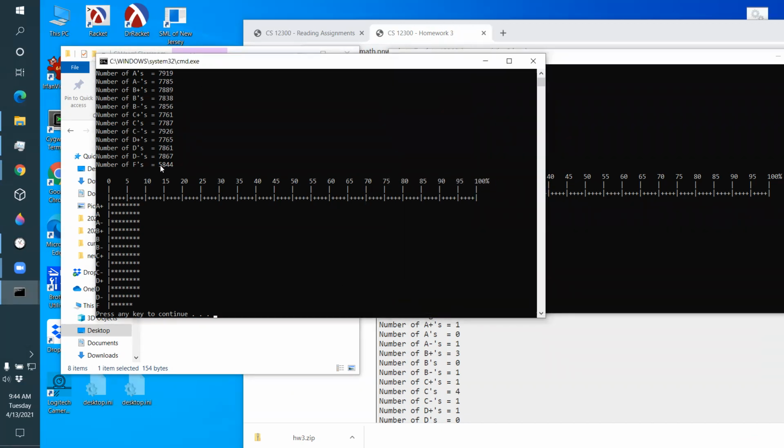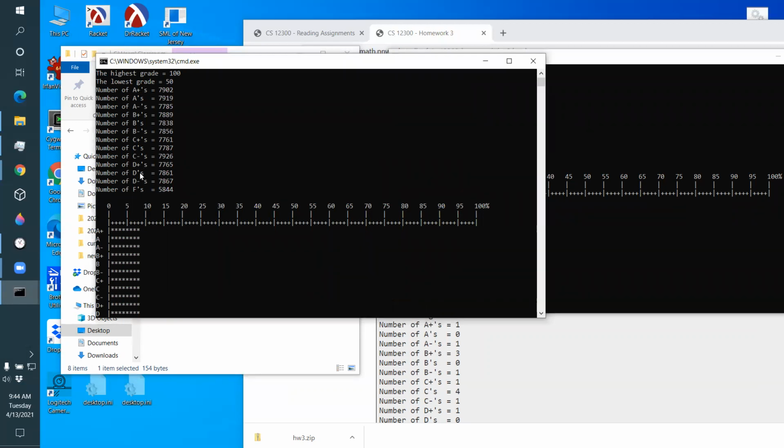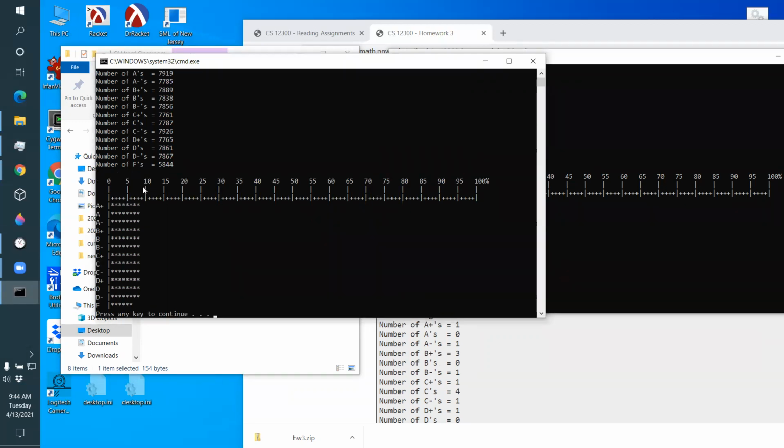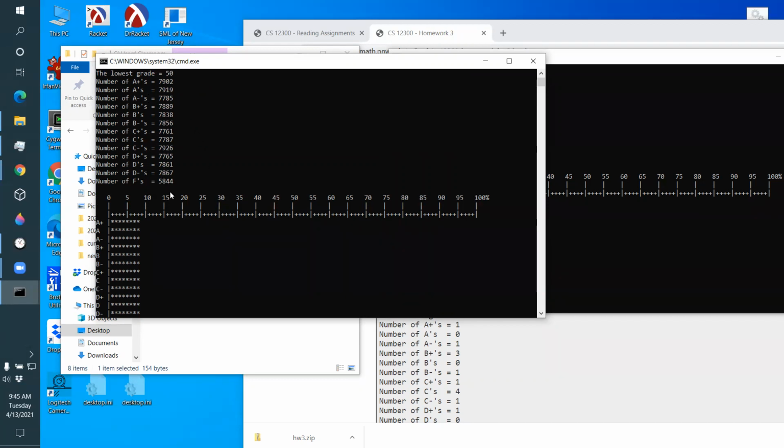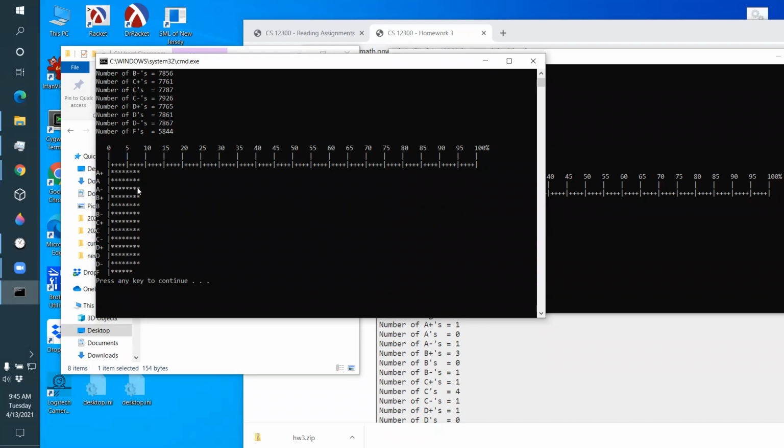This other program is creating what's called uniform data. That means every grade is equally likely. That's like rolling a die, or rather a die with grades on it, or picking a card from a deck and looking at the number on the card. So every grade is equally likely. You see that in the results, there are just as many A pluses as A's, A minuses, B pluses, because every grade is equally likely.